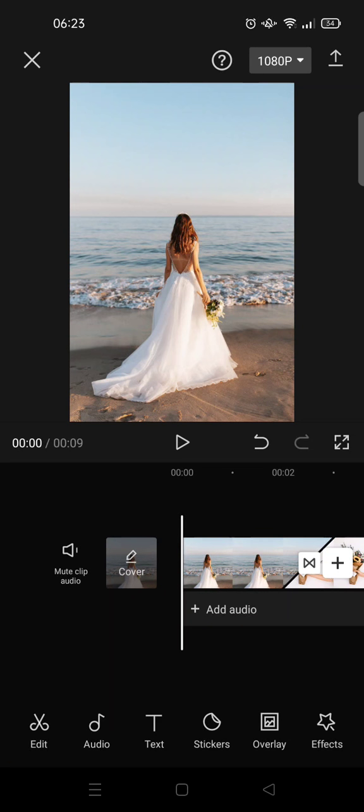Okay, so that's all. That is how you can add transitions in CapCut. It's so easy, and I think you can follow it right away.